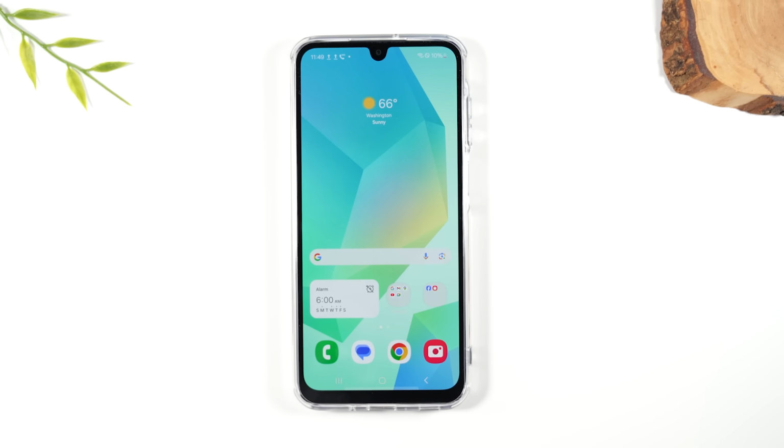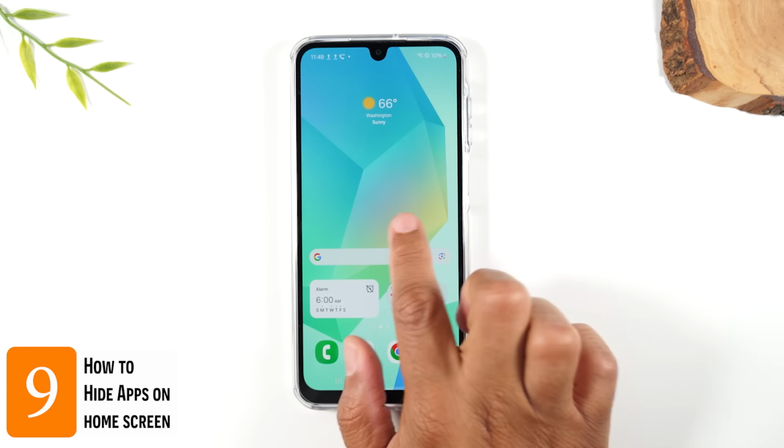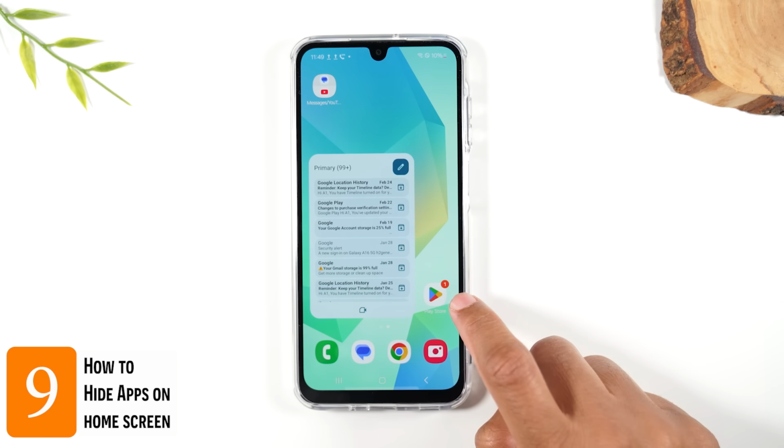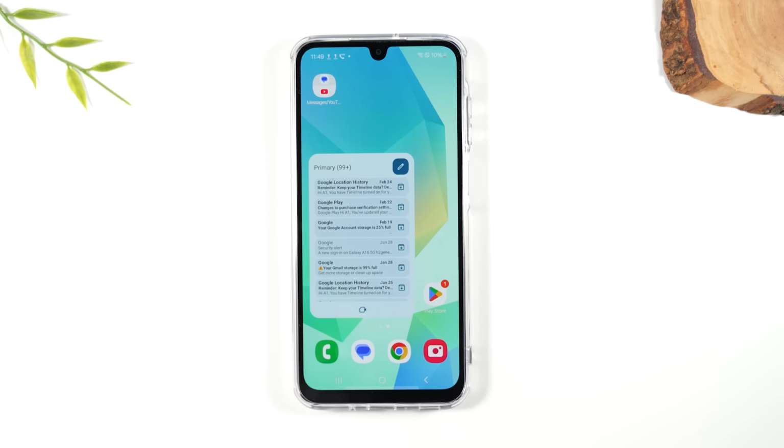Okay, next I want to show you how to hide apps on your home screen. Let's swipe over first. This is the app I want to hide. Maybe I want to let my kids use the phone, but I don't want them to have access to the Play Store because I don't want them downloading any new apps.